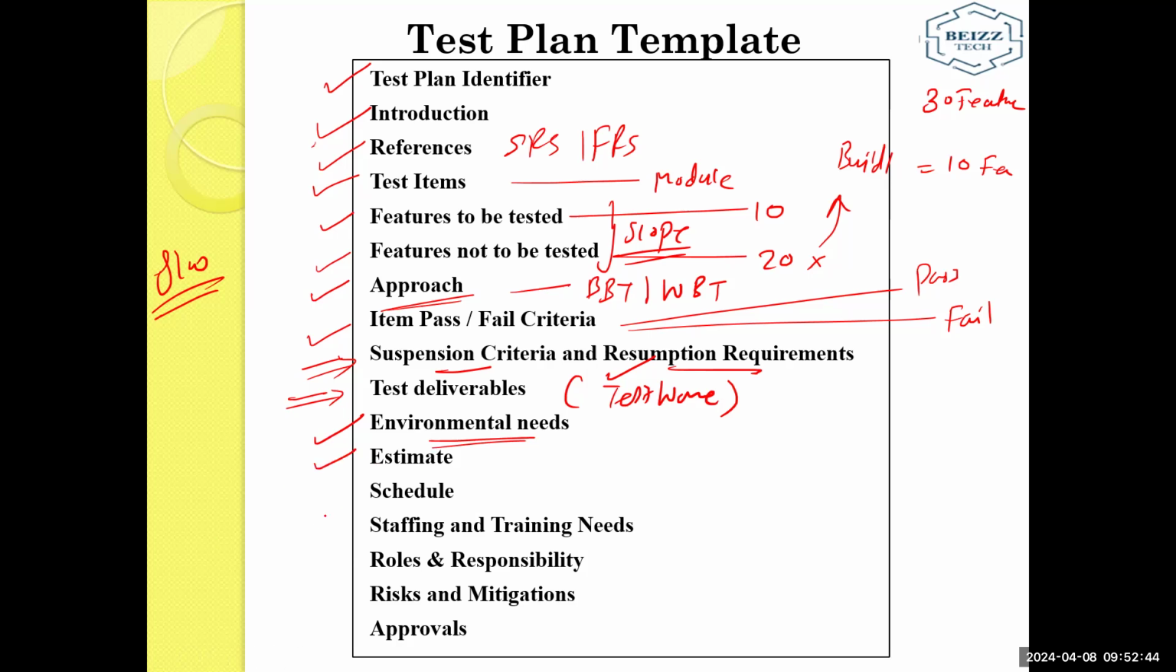Estimation, cost estimation for a project. Somewhere you will get only a link. You need to click on that link, and you can get to know what is the budget estimation for this project, the effort estimation for this project. All these points are done by the test manager. Schedule, entry, exit criteria. Schedule means when to start, when to stop testing. This criteria is also important, so you will get that schedule too.